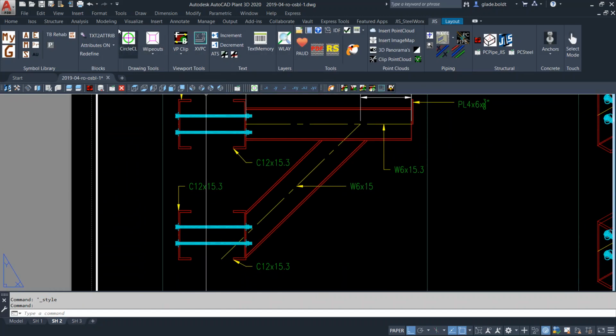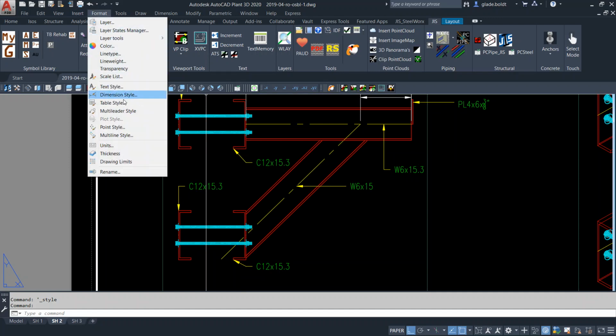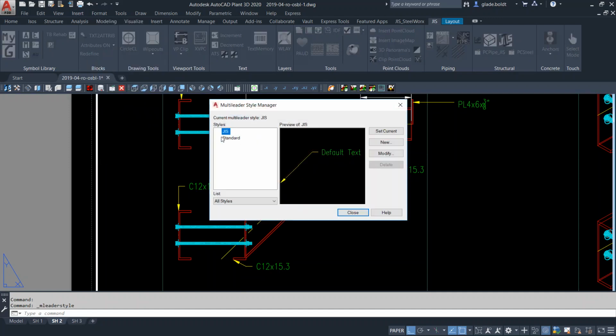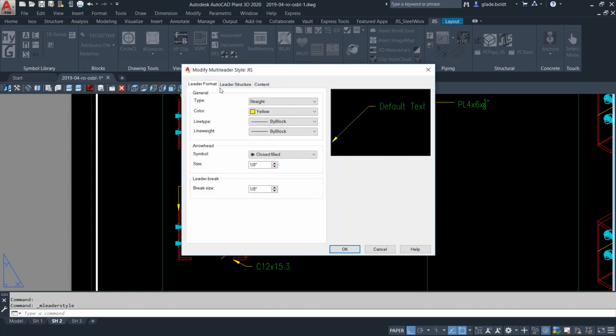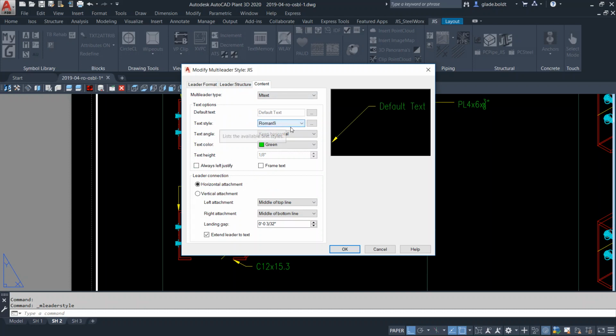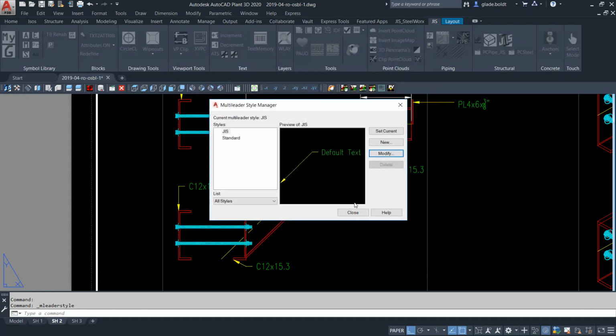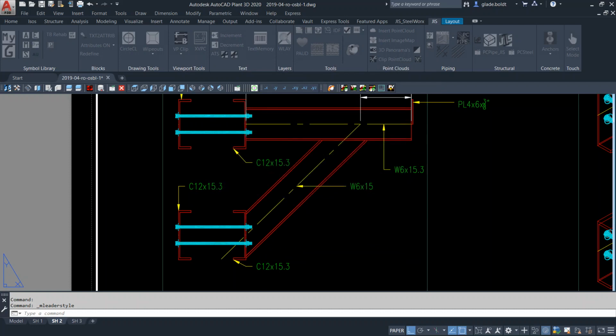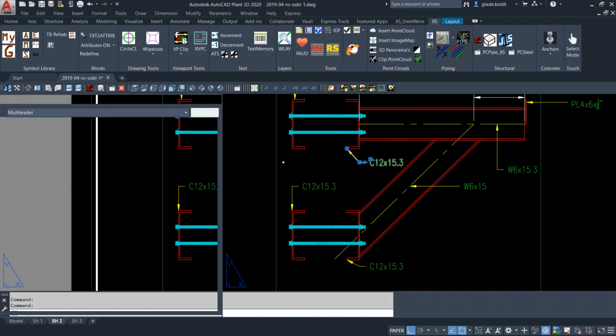And then these multi-leaders, format, multi-leader style. We want to use the JIS or the 21 NDS standard. We'll modify that and see what's in there. Let's see, leader format, leader structure, contents. It's going to use the Roman S or the 21 NDS and 1/8 of an inch. And you cannot change that because it's set by this Roman S text style. So we will set that as current. That is what you were using, so you did good there.